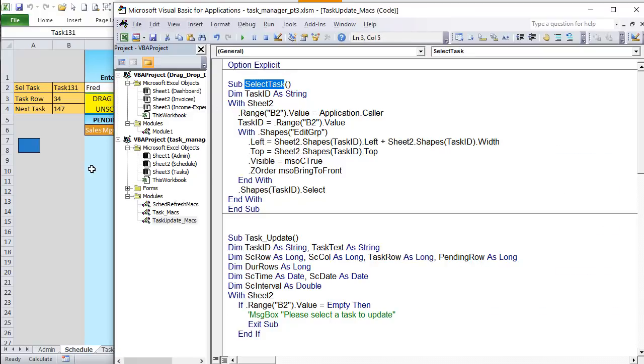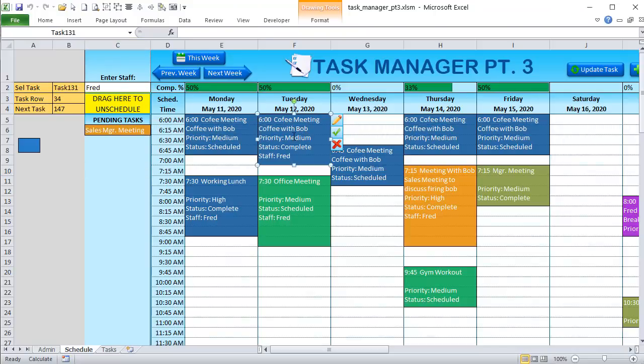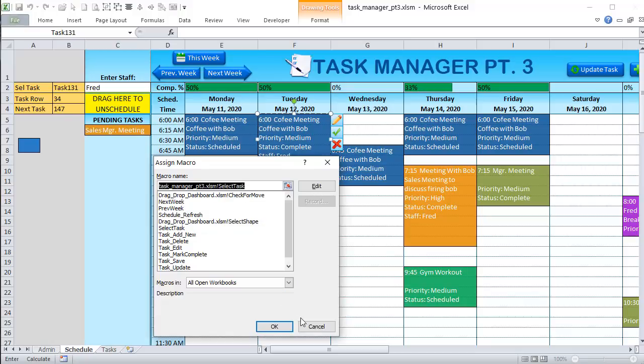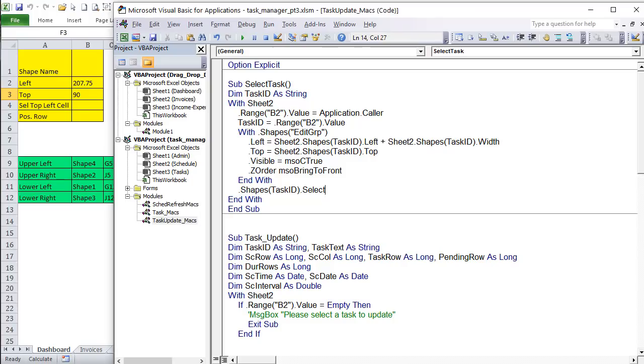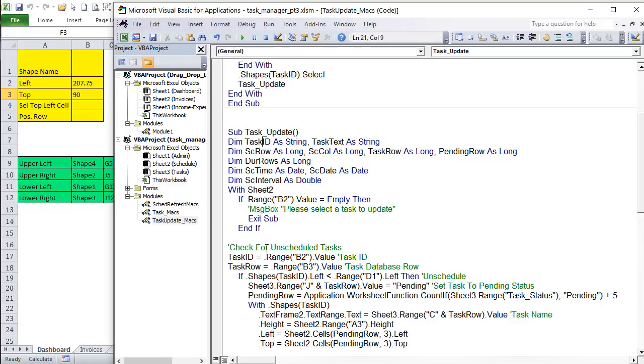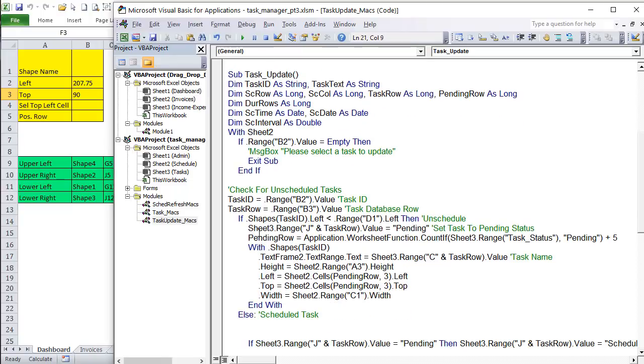So when I run this macro, select a task, that's the macro that's assigned to this shape, right? If we right click that, click assign macro, it's select task. So now what I want to do to update that is just update the code and add that in and then write a little bit of code. So the first thing I'm going to do is copy this and I'm going to add this right in here. So that's going to run this task update. So now all I need to do is make a few changes inside this code. So how do we do that?